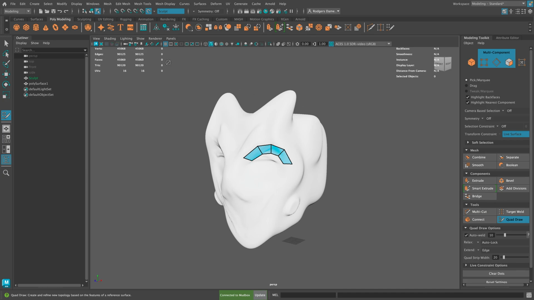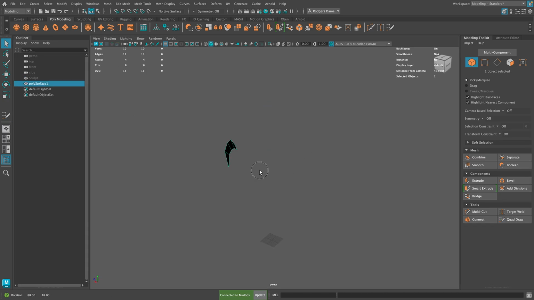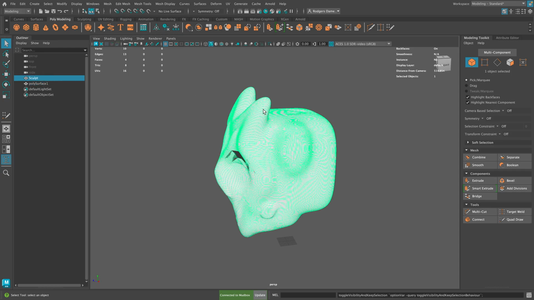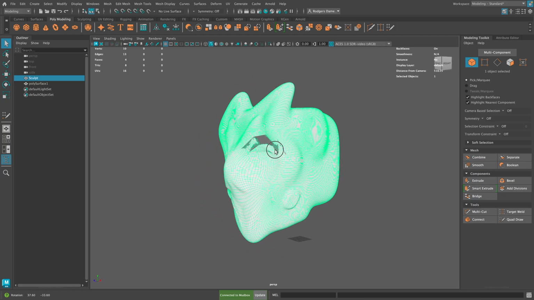Something else that's nice about the quad draw tool is if I turn off that button, and I select my original model and hide it, you can see it creates a new mesh right there. And so, yeah, a really helpful tool. It's actually really easy to use, especially once you get the hang of it. And it's a great way that you can retopologize these kinds of organic models that you make in either ZBrush or Mudbox.